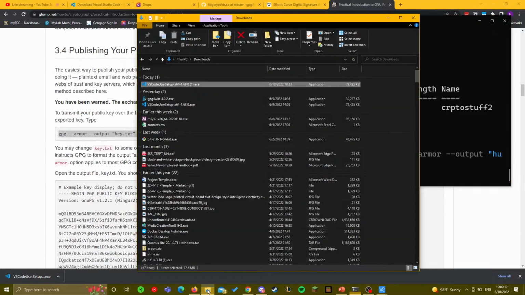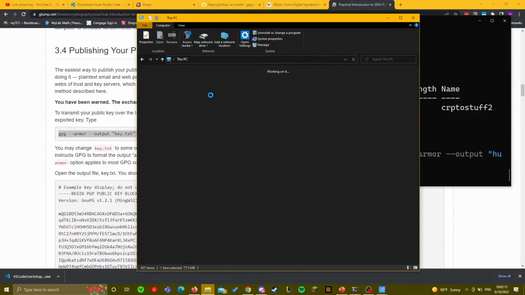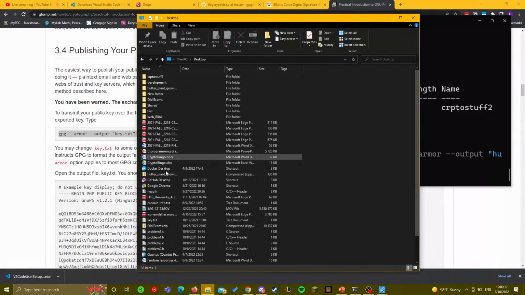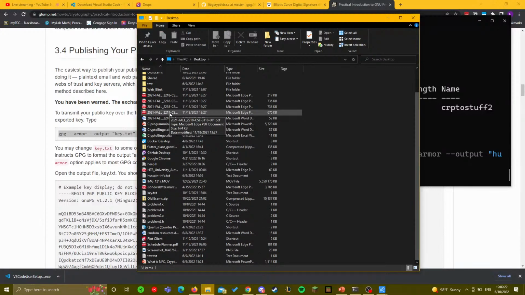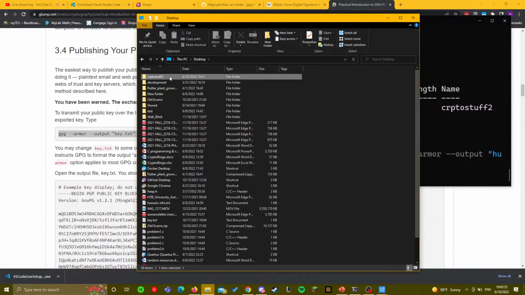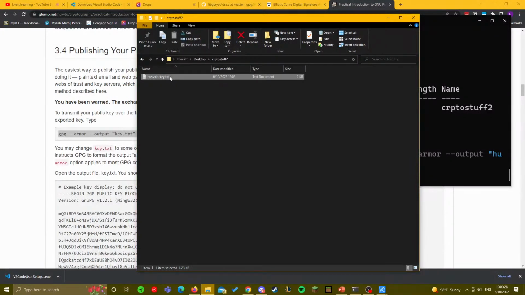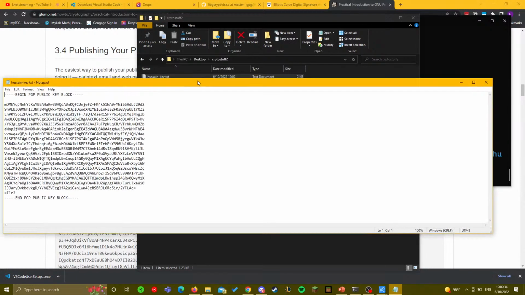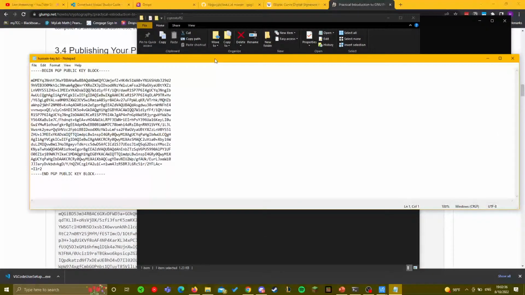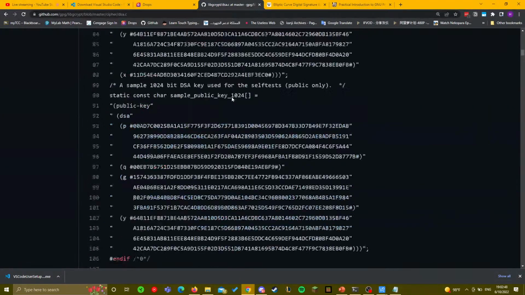So if you go to your files and then go to desktop, right here, and you open this, this is your public key. It's like one number. It's just one number. Technically it's like 4 numbers, but you can think of it as one number. This is the same representation of where it says here.